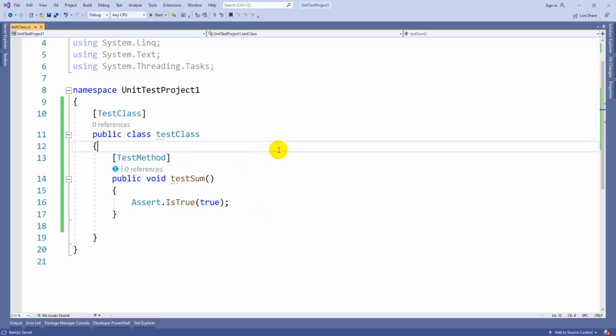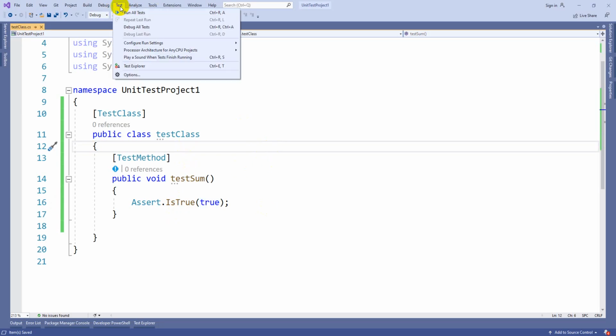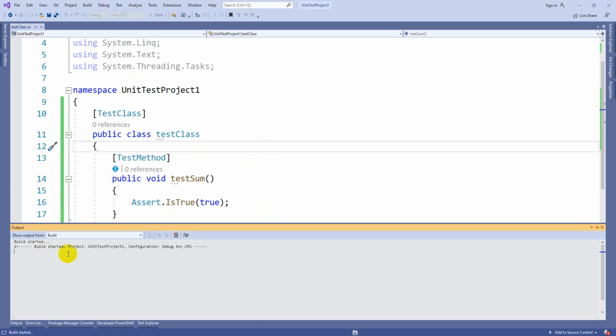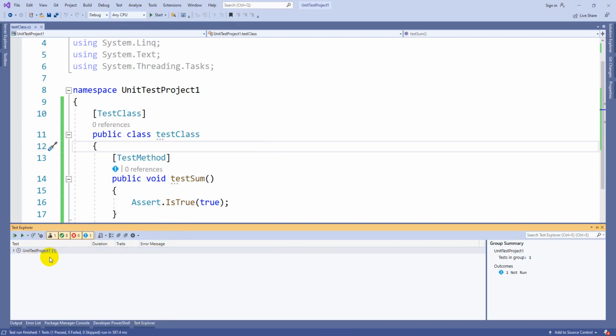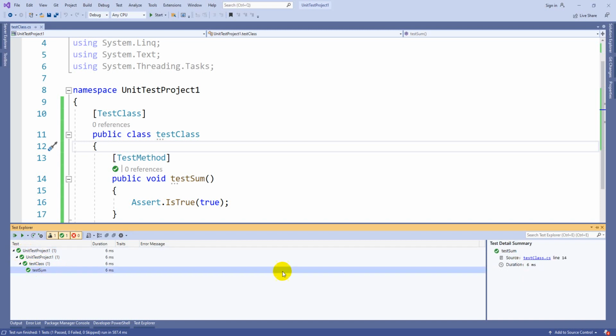Initially you need to go to the Test option in this menu. There is an option Run All Tests. If you click this, our project will get built, and then our compiler will understand what the test methods are. Then you can see a Test Explorer option here. Now you can see it is getting executed. If you open it, this is the project name, this is the class name, this is the method name, and you can see the result, it passed because it is in green color.